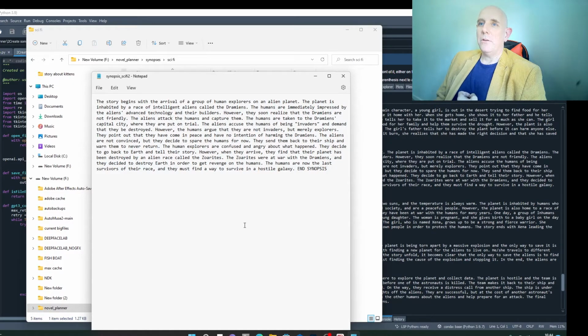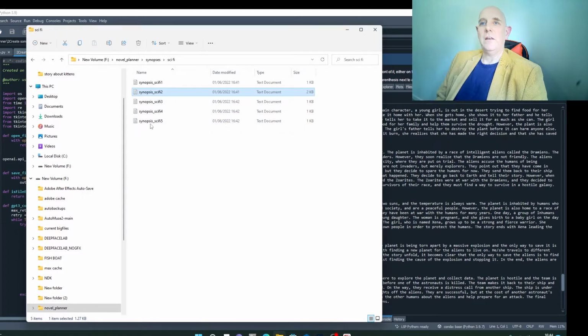The human explorers are confused and angry about what's happened. They decide to go back to Earth and tell their story. However, when they arrive, they find their planet has been destroyed by an alien race called the Zorites. The Zorites were at war with the Dramians, and they decided to destroy Earth in order to get revenge on the humans. The humans are now the last survivors of their race, and they must find a way to survive in a hostile galaxy.